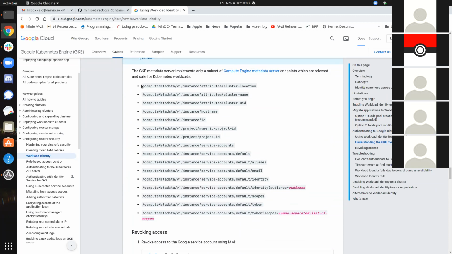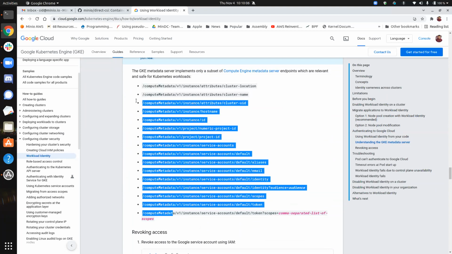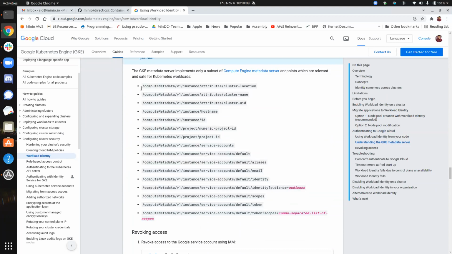So if we were to create a pod, and using that pod, if we were to query something like this, then for any of these APIs, you would get the right account tokens or whatever. Yeah, this is the token to actually talk to the backend.